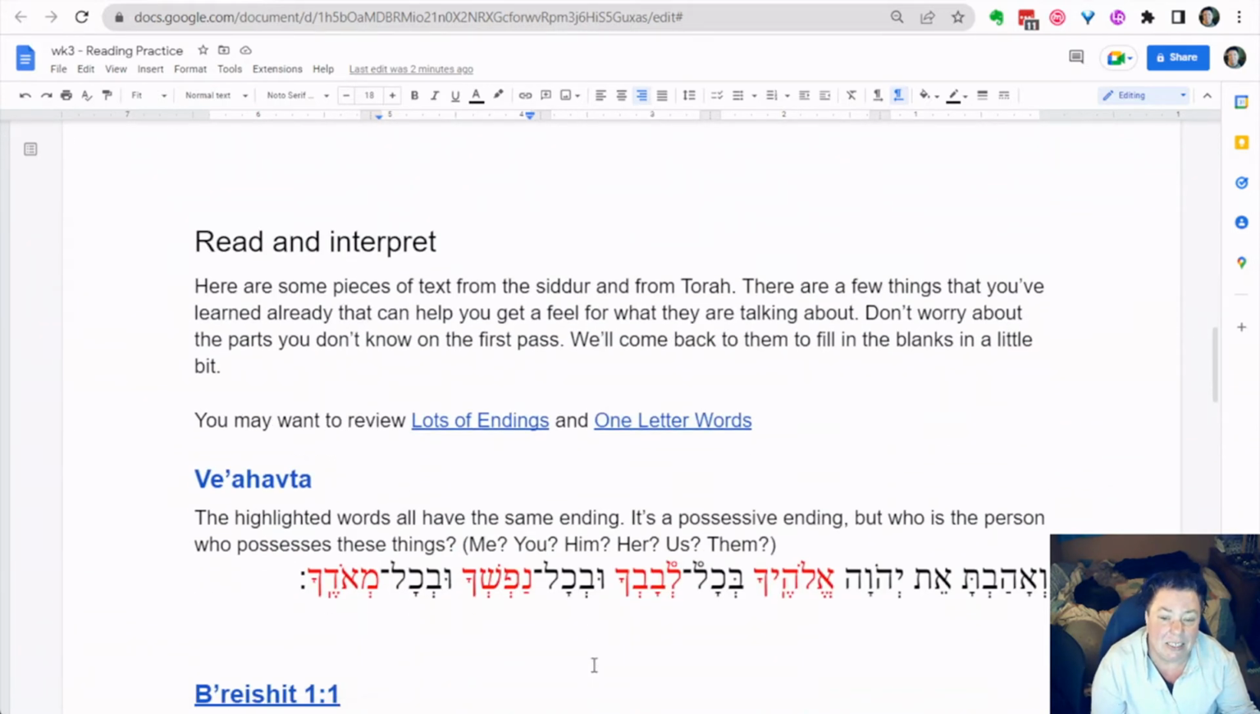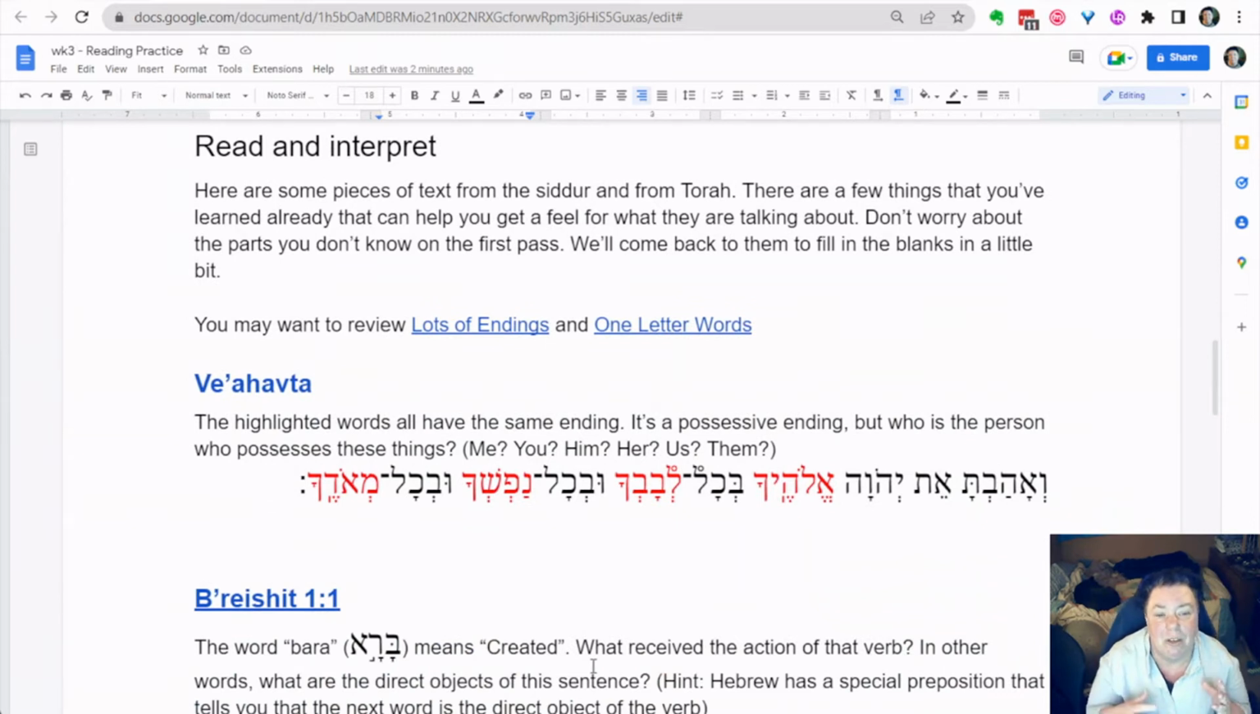Let's jump down here and do some textual reading and interpreting. You may want to go back and review the worksheets from the second week, lots of endings and one letter words. If you look at the PDF version of this sheet that's in the student worksheets section, you can just click on these links and it should take you right to it. You can also find them in the week 2 folder inside of the student worksheets folder.